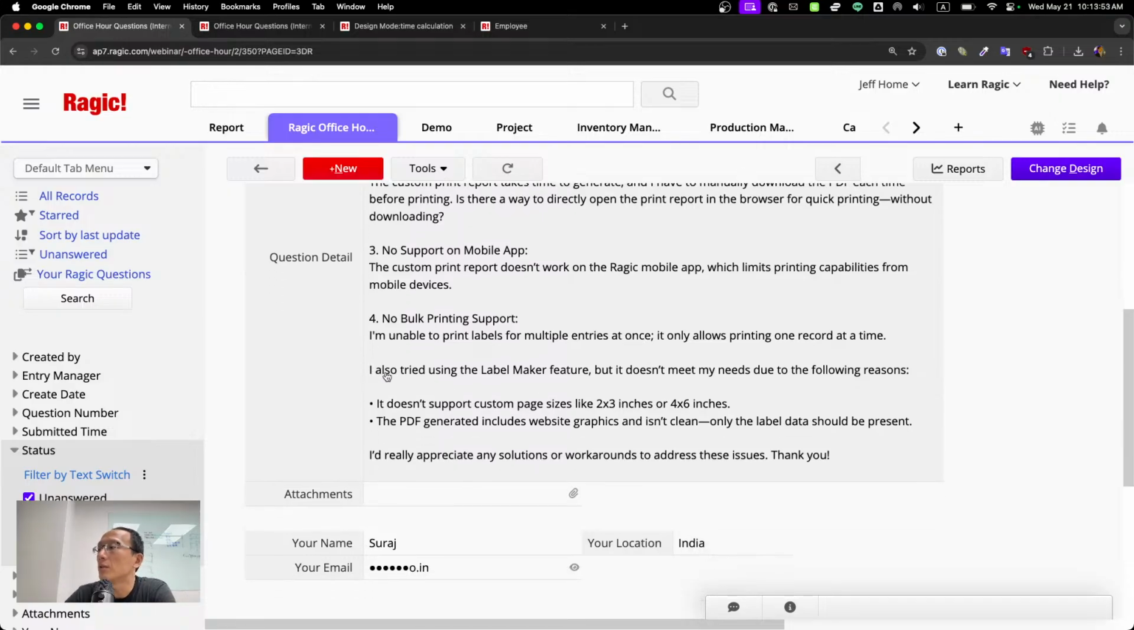So okay, you also tried using the label maker feature, but it doesn't meet your need due to the following reasons. It doesn't support custom page size. Okay, so that's why you need a custom print report. You need a custom page size like 2 by 3, 4 by 6 inches. The PDF generated includes website graphics. Isn't clean. Only the label data should be present.